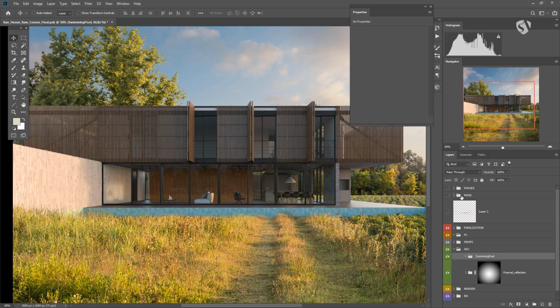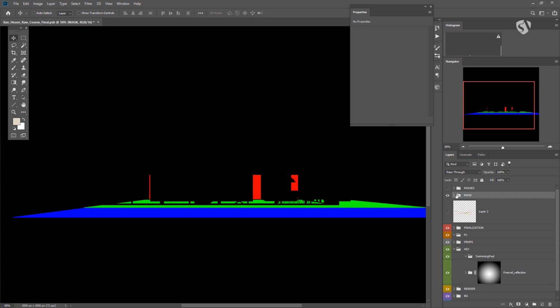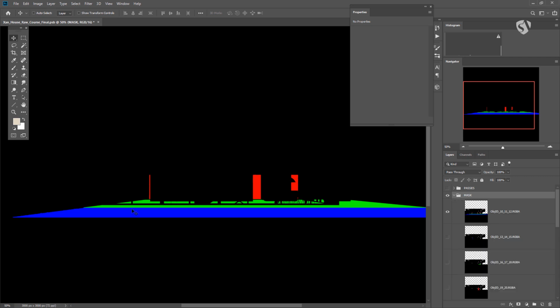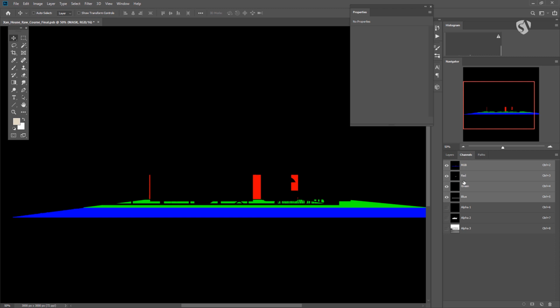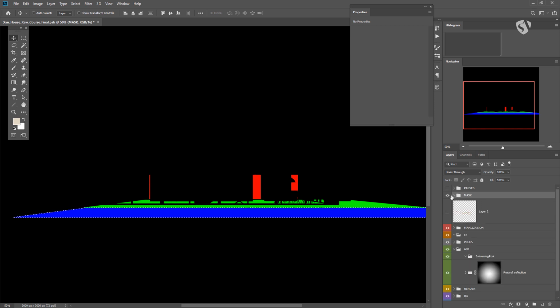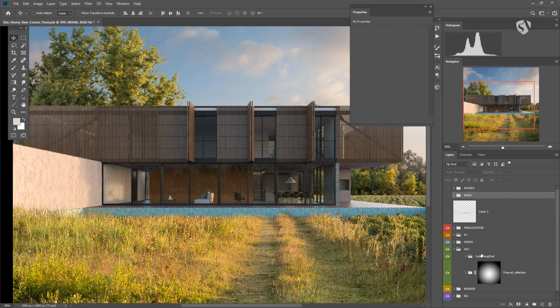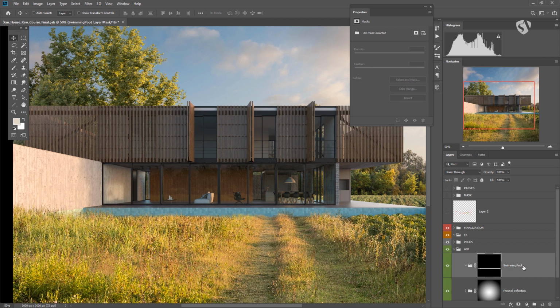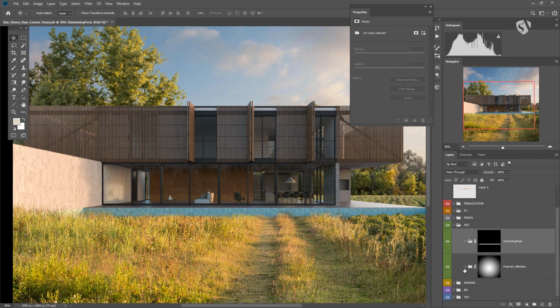So we need to go inside the mask folder. And here we go. The first one is the right one also. So we are lucky. We go into the channels and we click on the blue thumbnail, pressing Ctrl at the same time on the keyboard to get the shape. So we get back to the layers, we hide the masks, we go back on the swimming pool folder and we add this selection as a mask. So everything inside this folder is going to be visible only here. And that's a great thing.